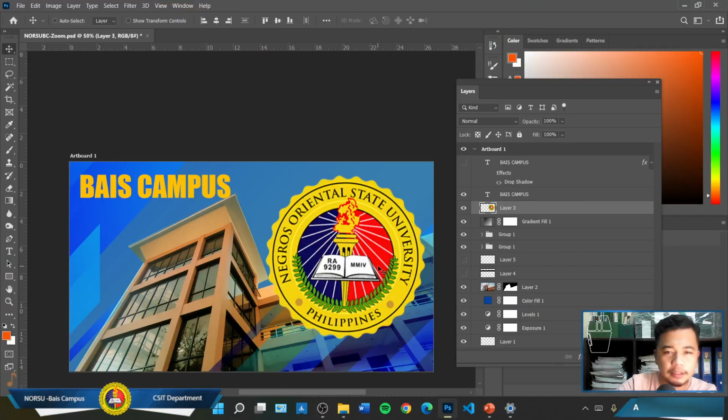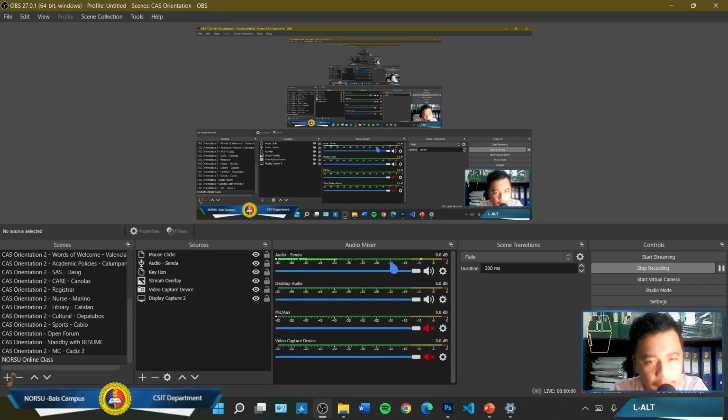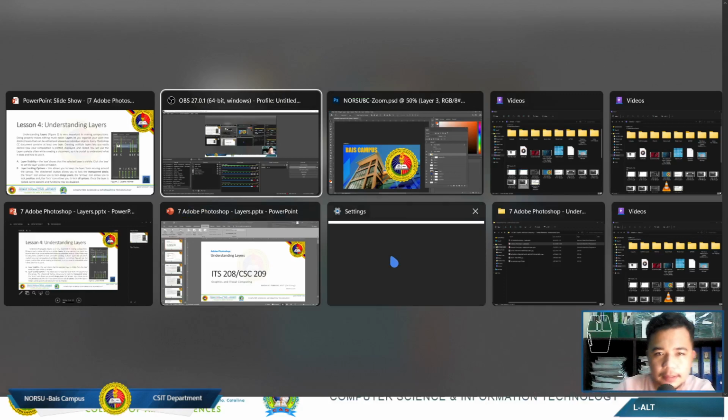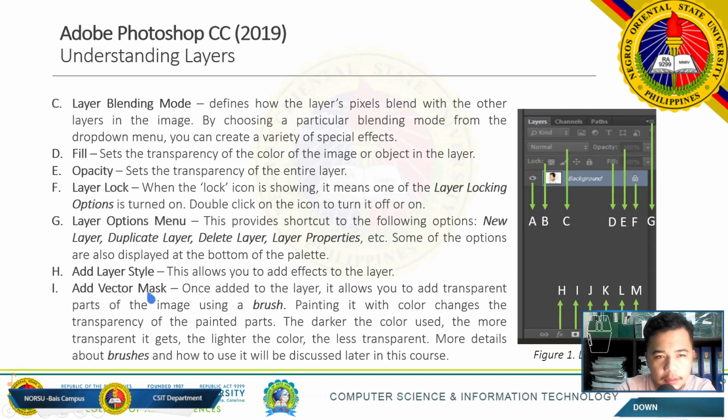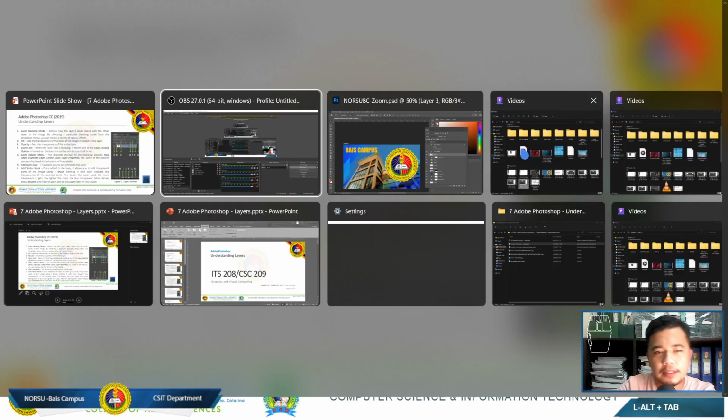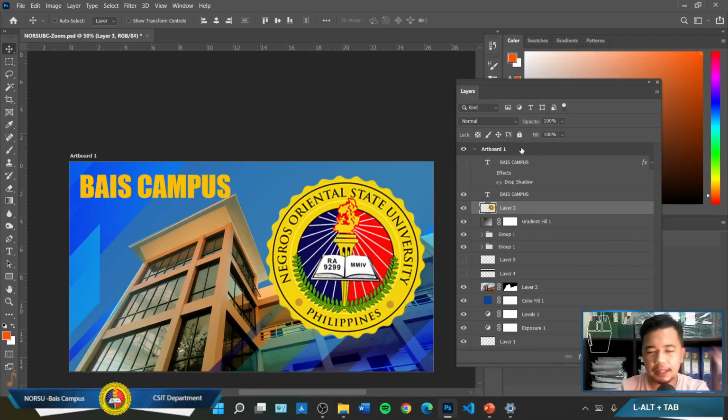Anyway, moving on. Next we have layer blending mode. It defines how the layer pixels blend with other layers in the image. By choosing a particular blending mode from the drop-down menu, you can create a variety of special effects. So this right here is the blending mode. As the term suggests, blending mode allows us to set the blending capability, or blending appearance, of the layer.